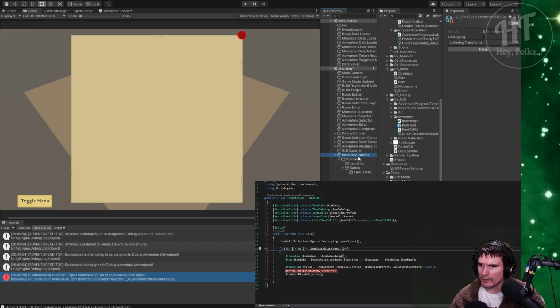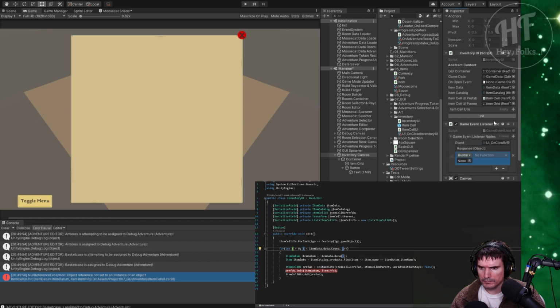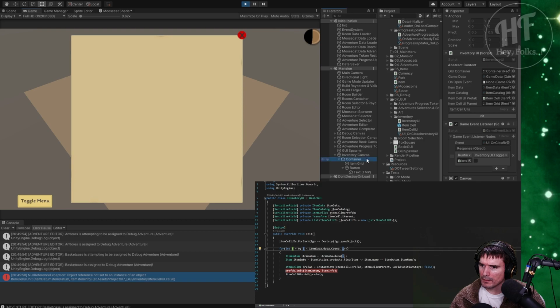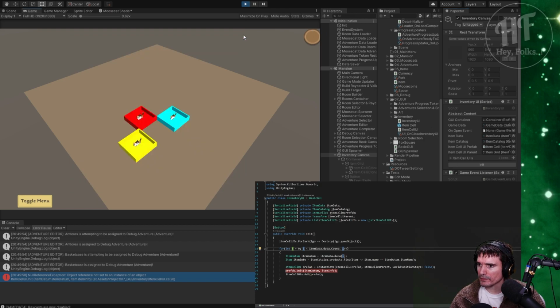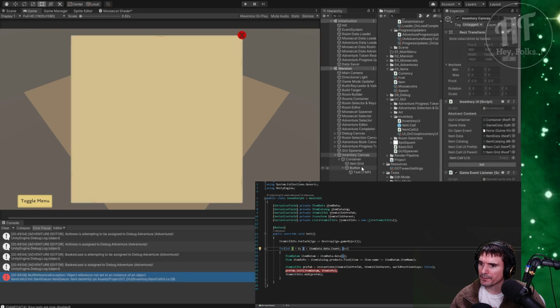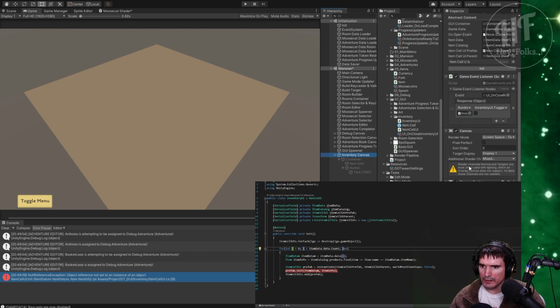There we go. And if we hit play, we can init. We see our inventory items on our list. And if we click the X, it closes. Cool beans. Now, we need to add a button for showing it.